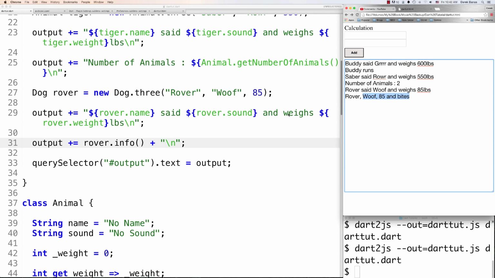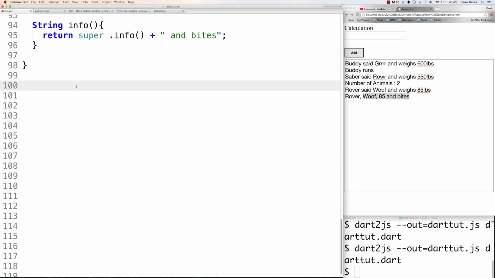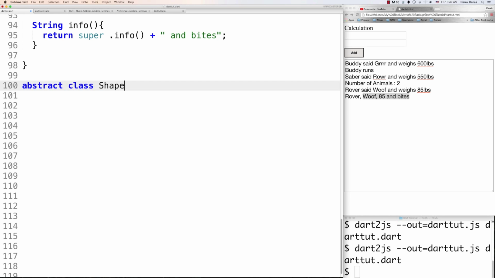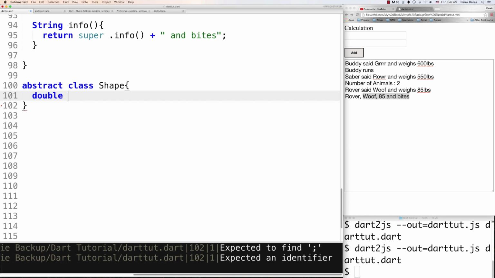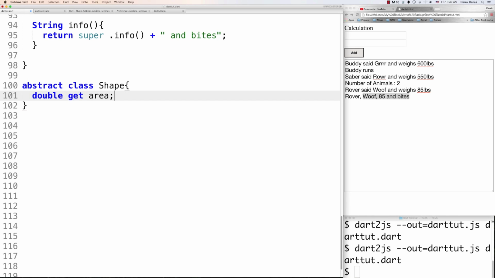Now let's take a look at abstract classes. Now an abstract class can be inherited, however you cannot instantiate or create an object from it. So let's create an abstract class, and let's make its name shape. Now we're going to define the function that everybody that inherits from the shape abstract class has to implement. It's like a contract is what it is. Basically what we're saying is, if you inherit from the shape class, you're going to have to create an area method.